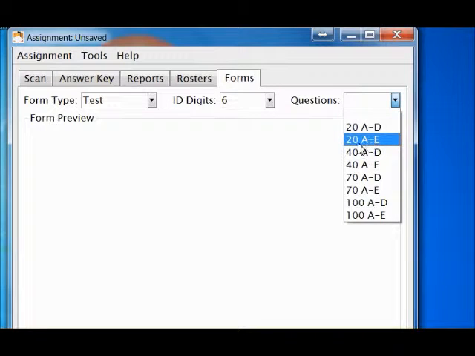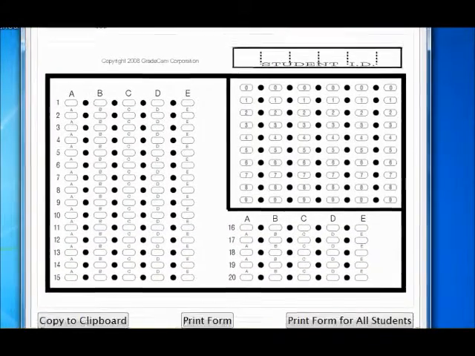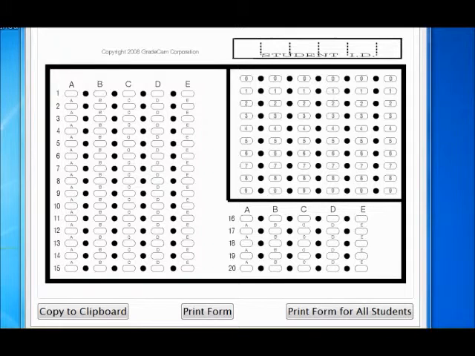For the exam I'm thinking of, it has multiple choice questions A to E, and there's only 10 of them, but the smallest I can choose is 20, so I will choose that. And here it appears below. You can print the form directly or copy it to the clipboard as part of another form. For this demonstration, I'm going to choose Copy to Clipboard.